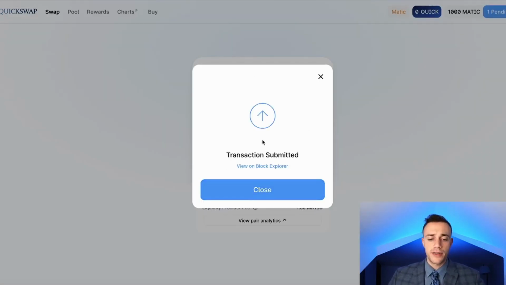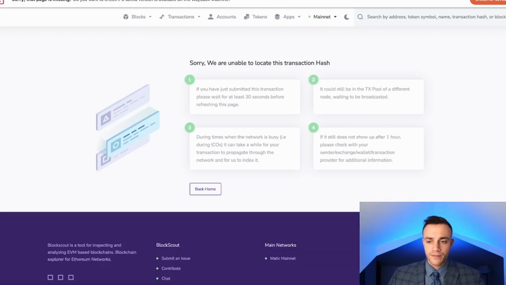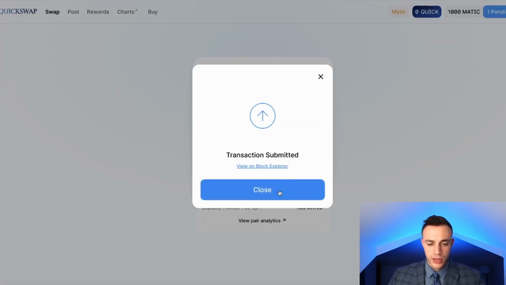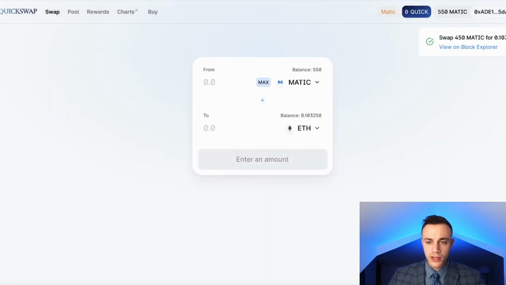After it is confirmed, it should go through relatively quickly. We can see on the MATIC Block Explorer. Okay, unable to locate this hash. See what's going on here. Okay, transaction confirmed. All right, so we have now swapped 450 MATIC for 0.1 Ethereum. So that is how you use the Quickswap exchange. Yes, it is that simple.